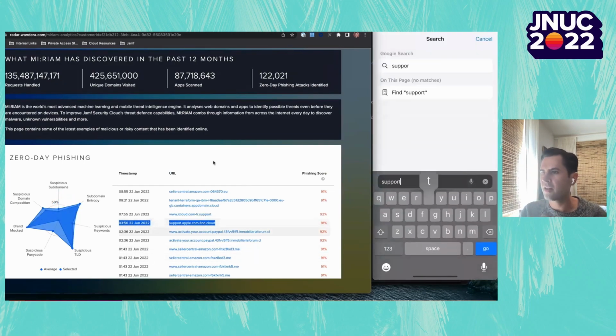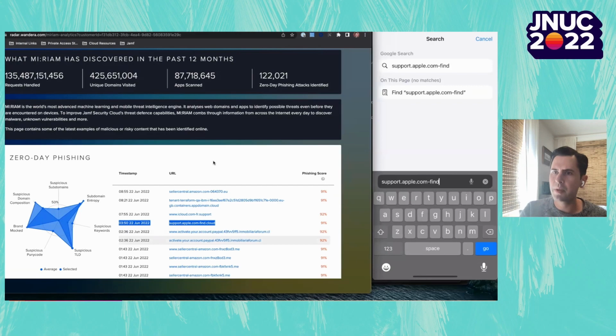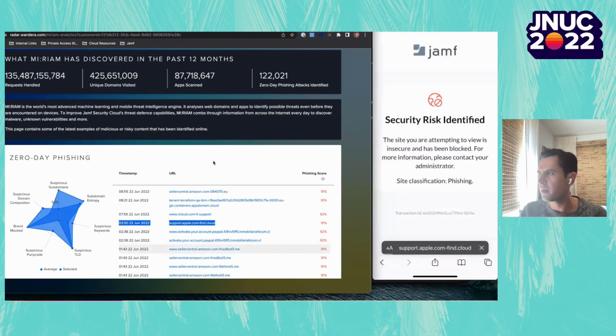I'm going to also show that from a support.apple perspective. And on the left-hand side, you can see why we've deemed that this is a phishing attack because it has suspicious subdomains, because it has a suspicious Punycode, etc. So that's from a phishing perspective.